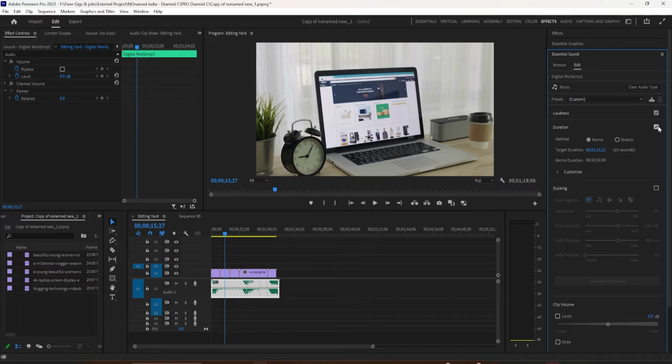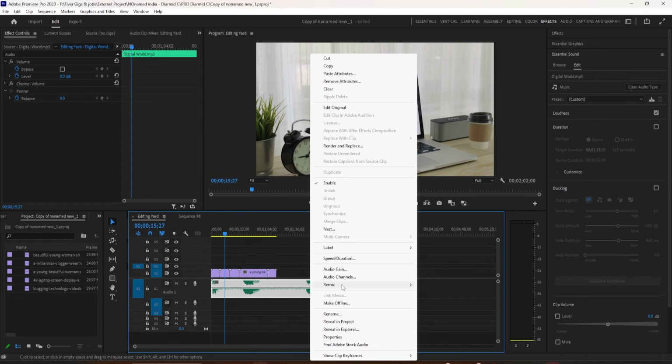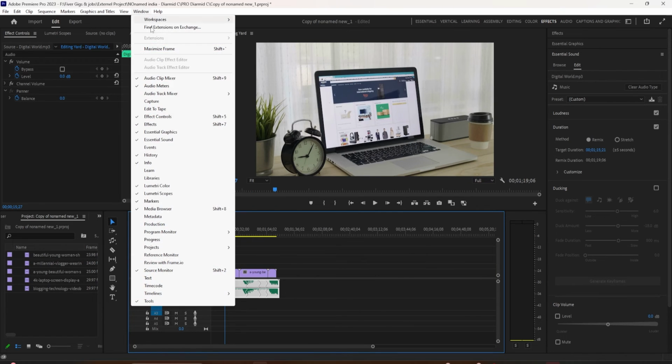And if you don't want to use the Remix tool and you want to manually set the exact duration, you can just right-click or control-click on an audio clip, go to Remix, and check Enable Remix. Then go up to the Essential Sound panel. If you don't see it, go to Window, Essential Sound. There's a section for duration. It will be checked once you enable the remix.